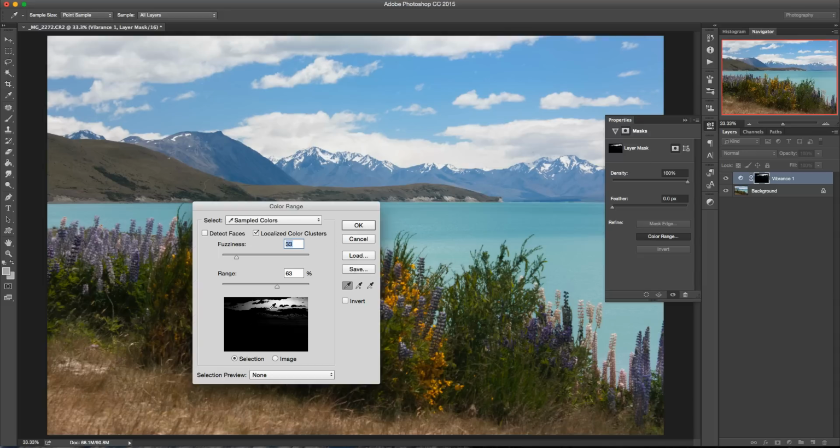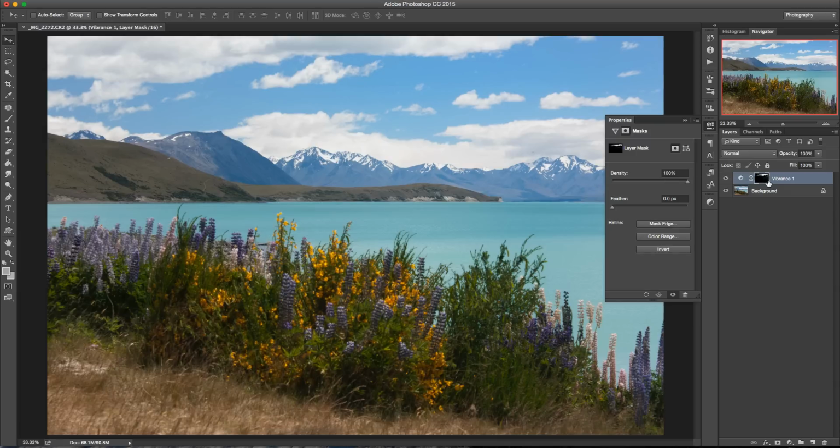What happens when I do this is it takes what's in this window and loads that directly into the layer mask of this vibrance layer. So if I toggle this off and on again, you should see now that the adjustment really is only affecting those blues in the sky.